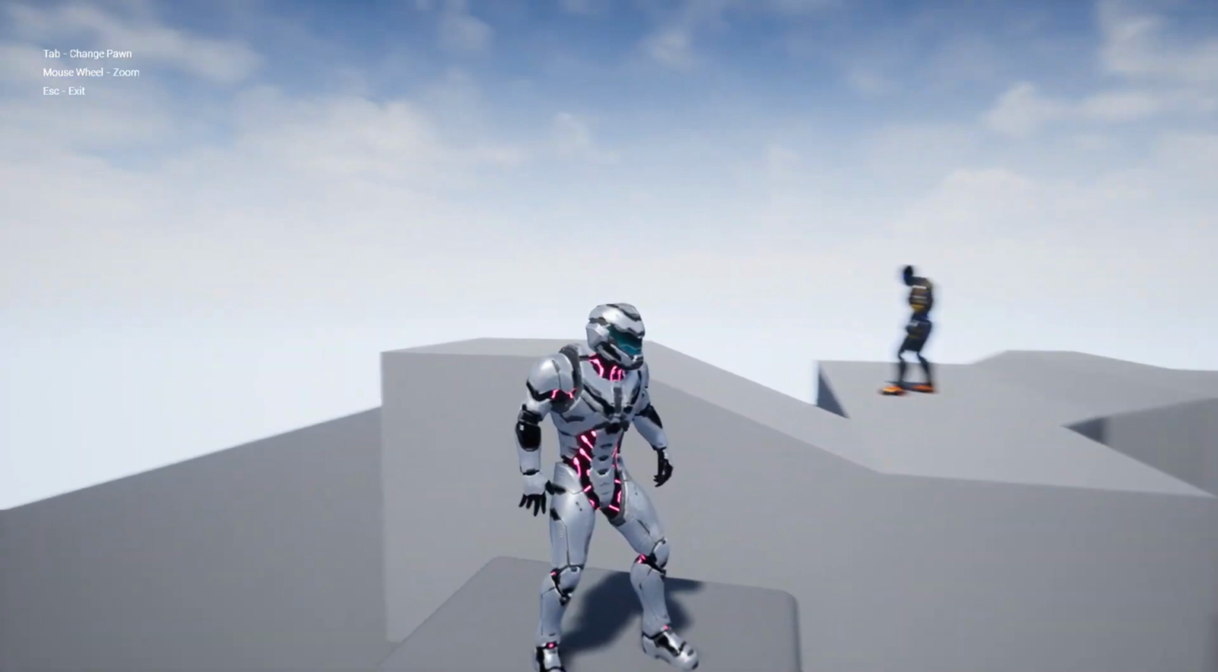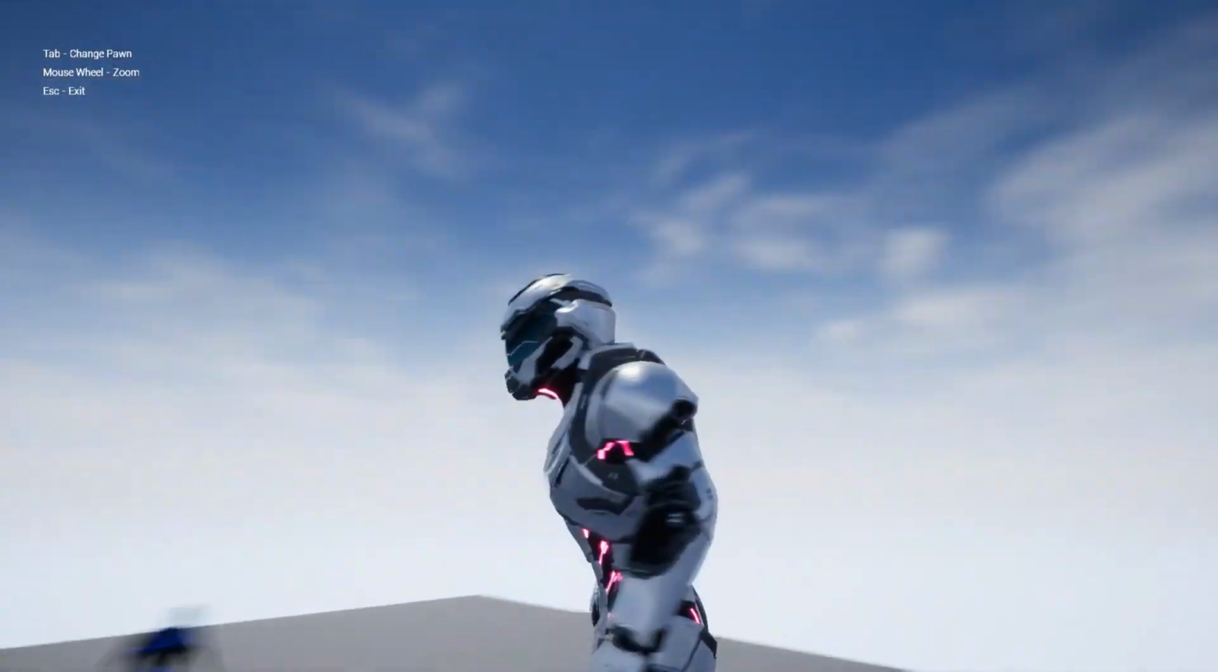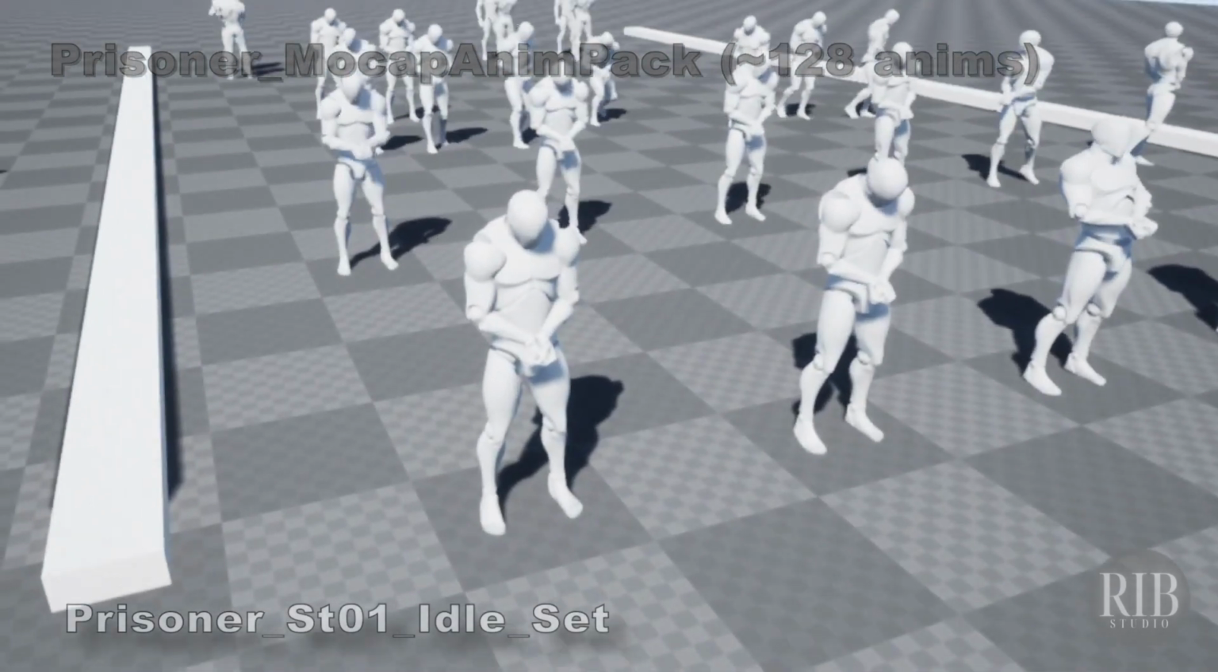Normally this is £33.01, but on sale it is £16.50. Next up is the Prisoner Mocap Anim Pack.